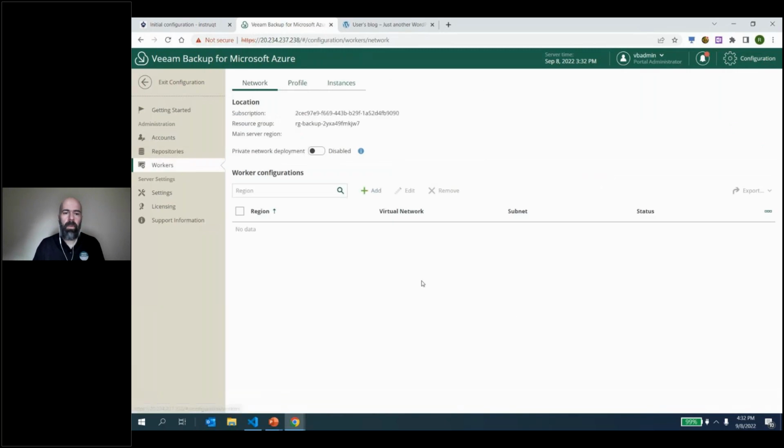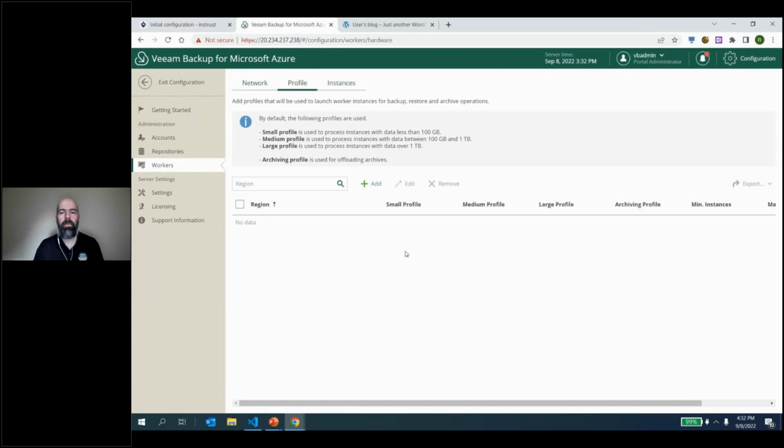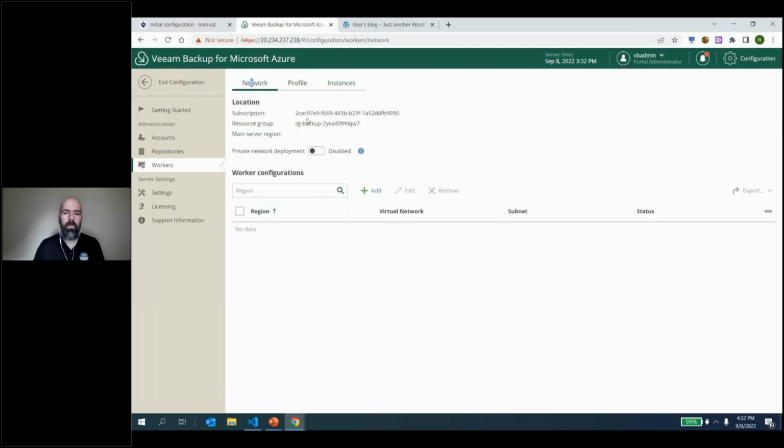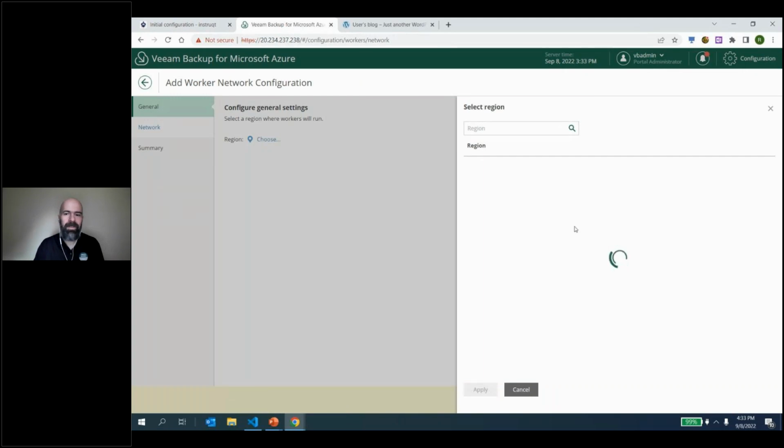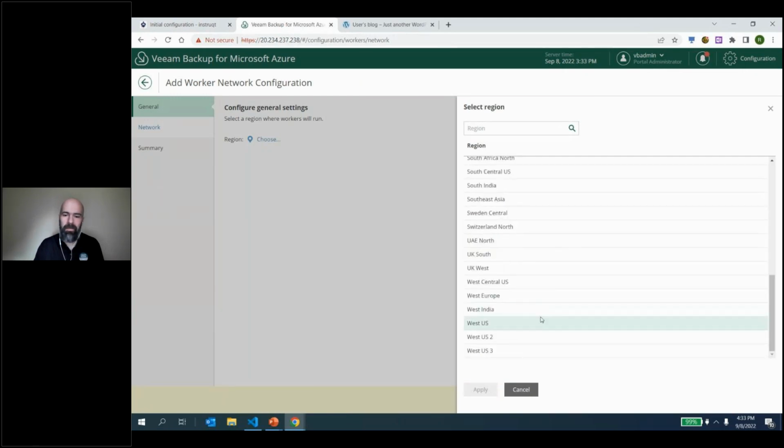Next, we're gonna define the workers, and in the workers we have the profile, so we can define which type of worker to use in which region. We also have here the slider that allows us to enable deployment in private networks, which I didn't really want to press, but because I don't have a private network. Let's go and do the setup here.